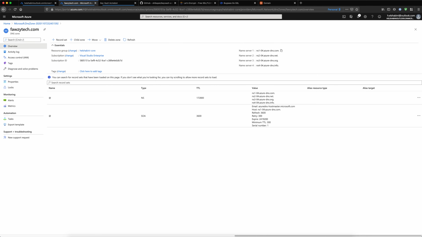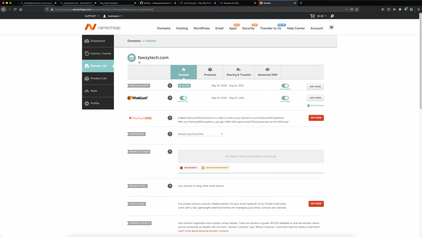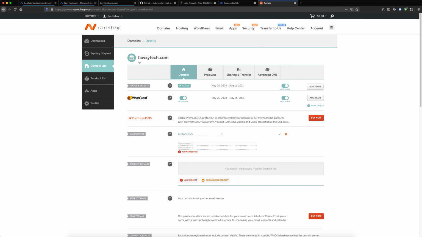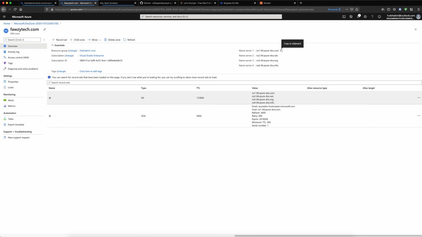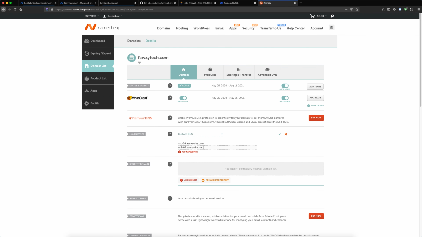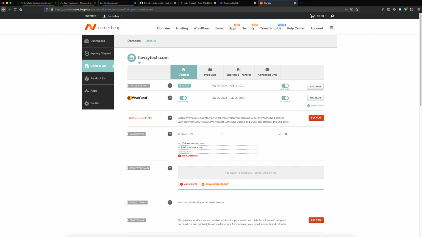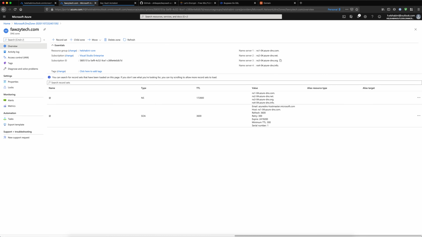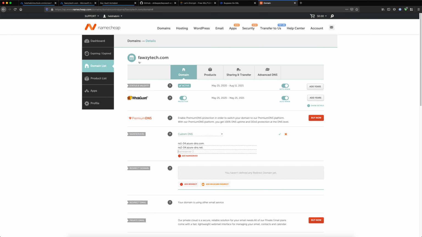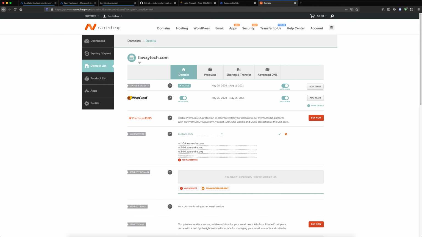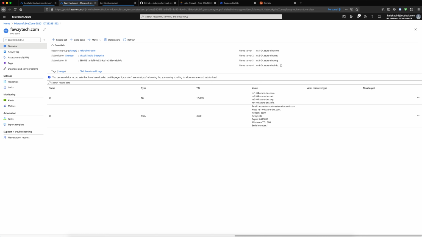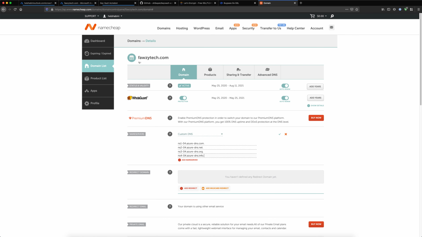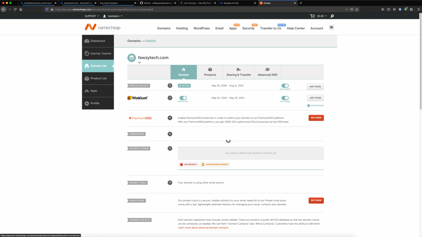So I'm just copying the name servers from here, and I'm going to go to Namecheap. You'll find the exact same thing if you're using something like GoDaddy or other domain providers. And just FYI, the dot in the end here is important, so you should keep that. And here we have 4 name servers, so I'm just going to copy the entirety of this list and make sure I put it like that and save.